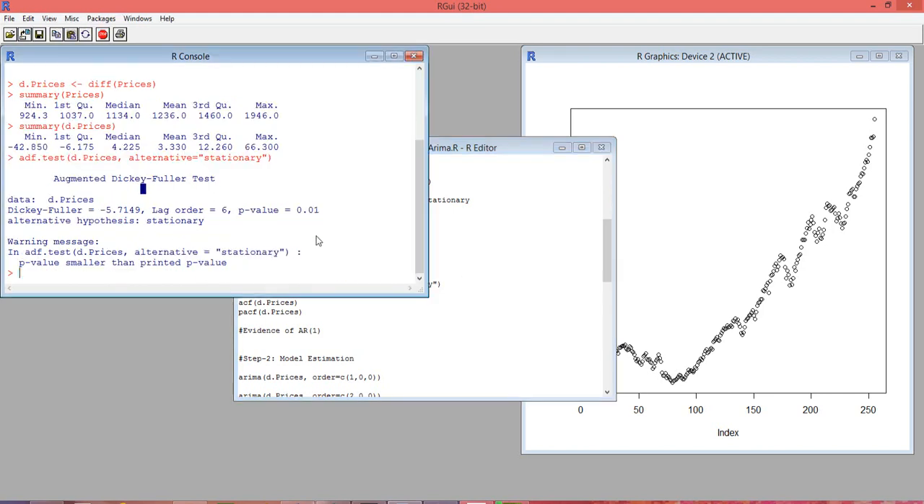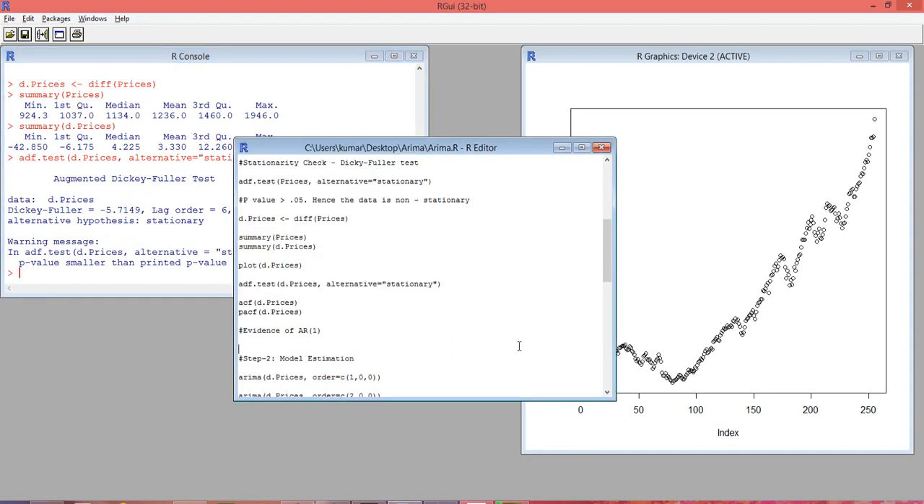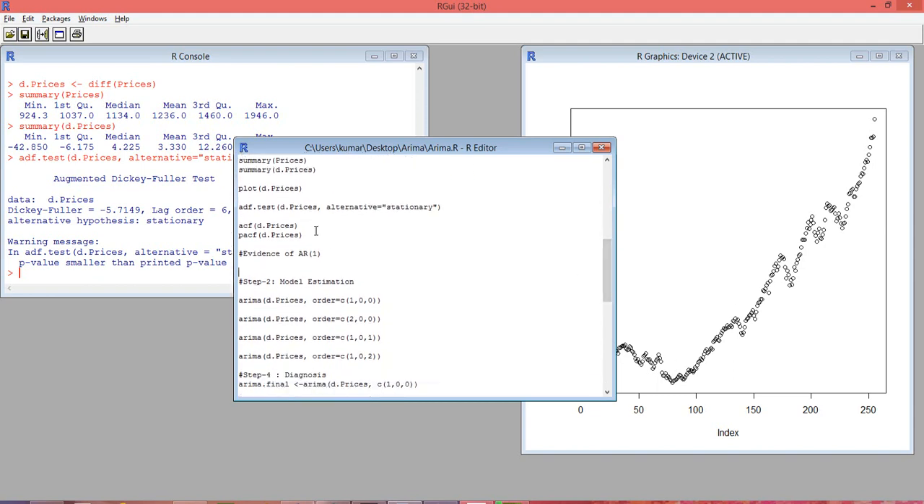All right, so the p-value in this case is 0.01. That means we are rejecting the null hypothesis, accepting the alternative hypothesis that it is stationary now. That means the first differencing itself is making the data stationary. We don't have to go to the next order of differencing, we don't have to difference it again, right? All right, so let's look at the ACF and PACF.